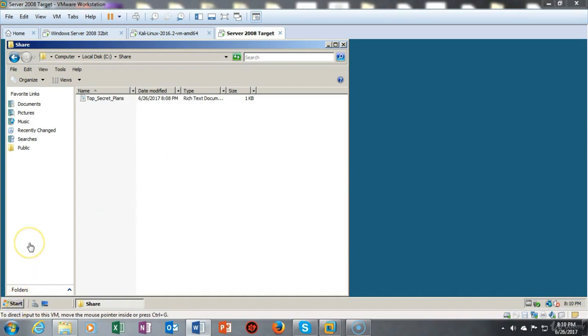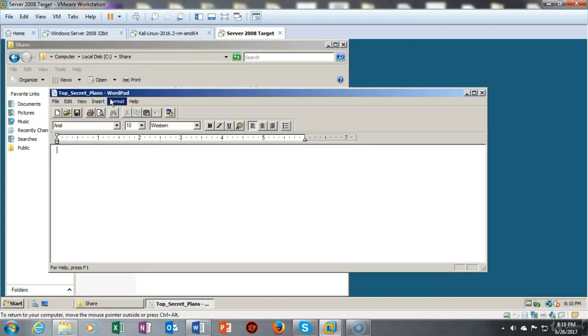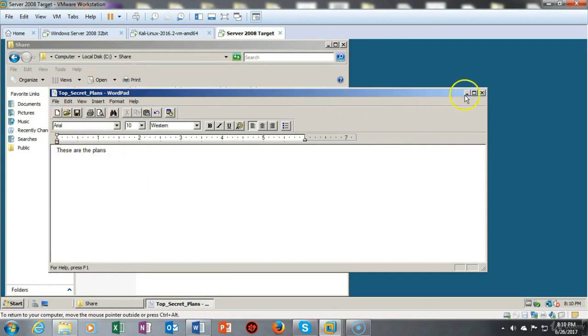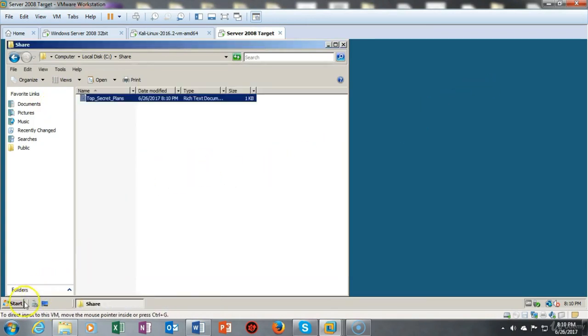Once the document inside of the share folder has been created, we're just going to go ahead and open it by double clicking it. And we're just going to type in the phrase, "These are the plans." Once you have something typed inside of the document, you can go ahead and go to File and do a save, and then you can close it out.